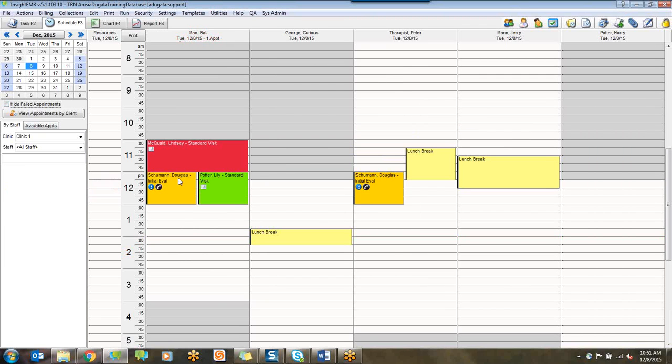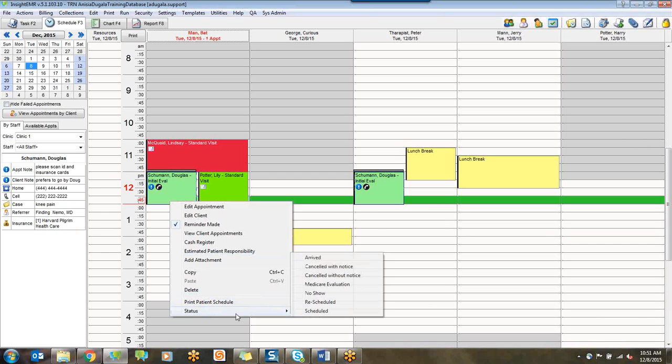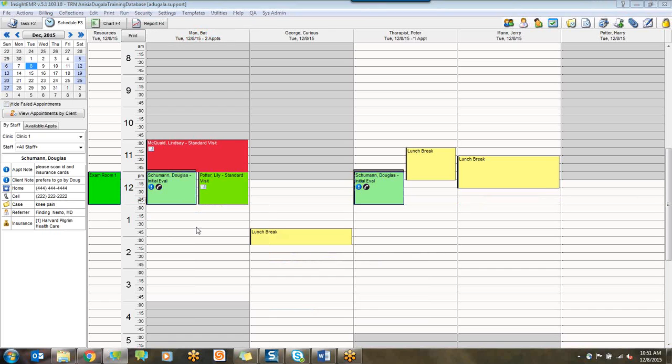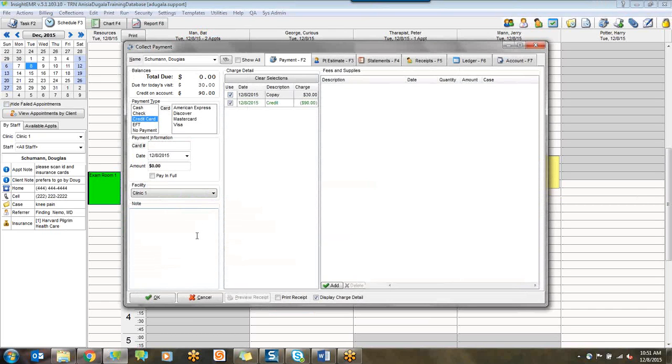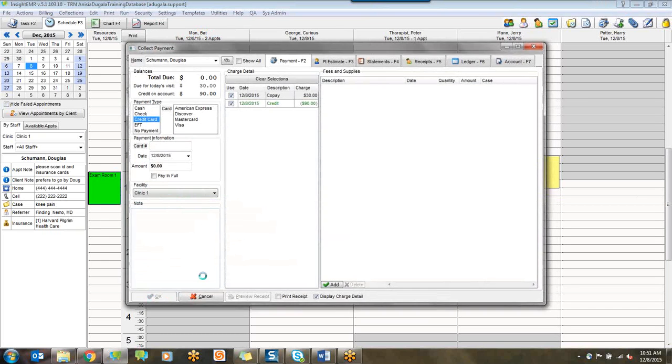This is what it would then look like. So we're not deleting appointments off our schedules, we're just hiding them if they've been marked as failed. Failed means canceled with notice, canceled without notice, no-show, or rescheduled. Perhaps he actually called us and said that he could come back in. And we're saying okay.